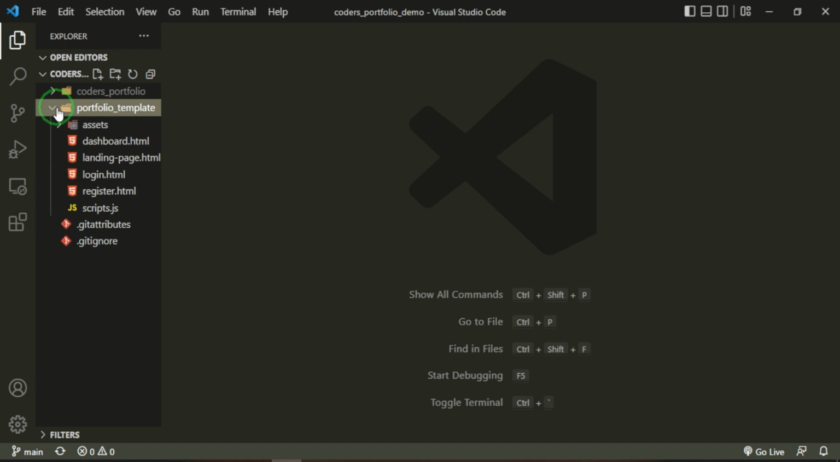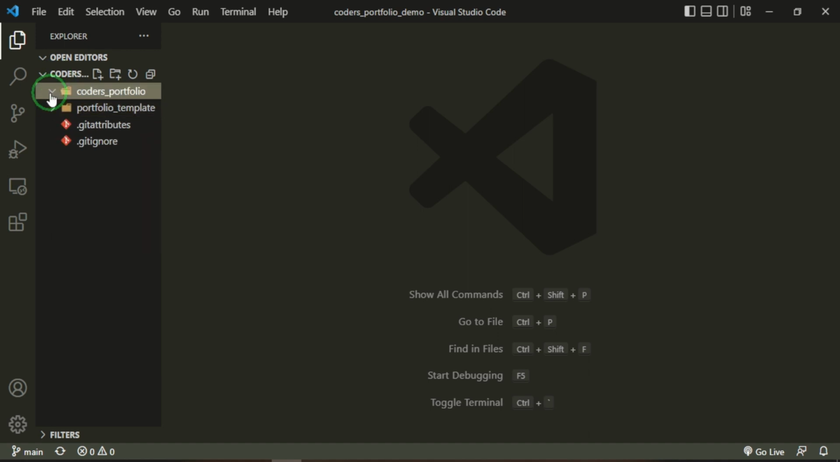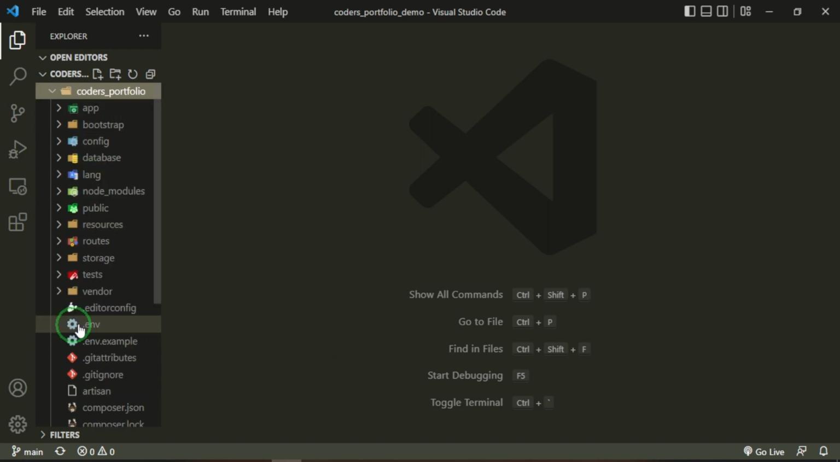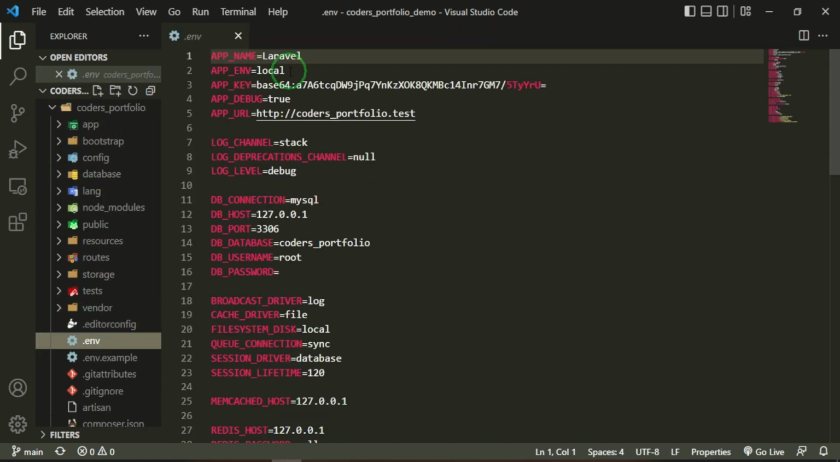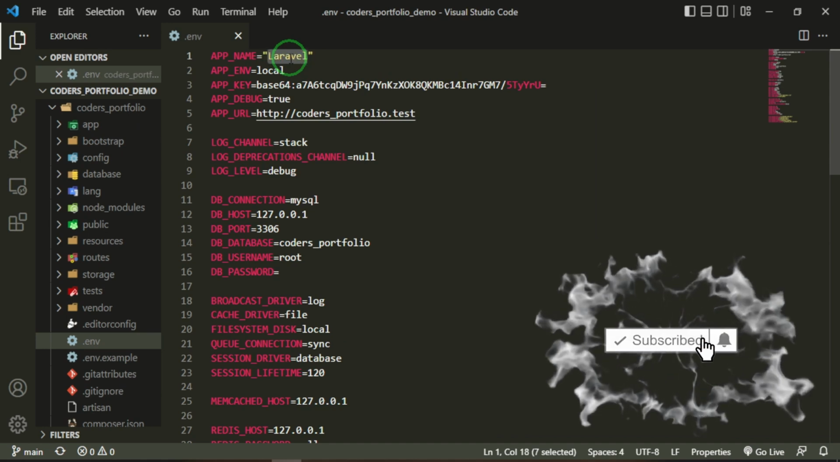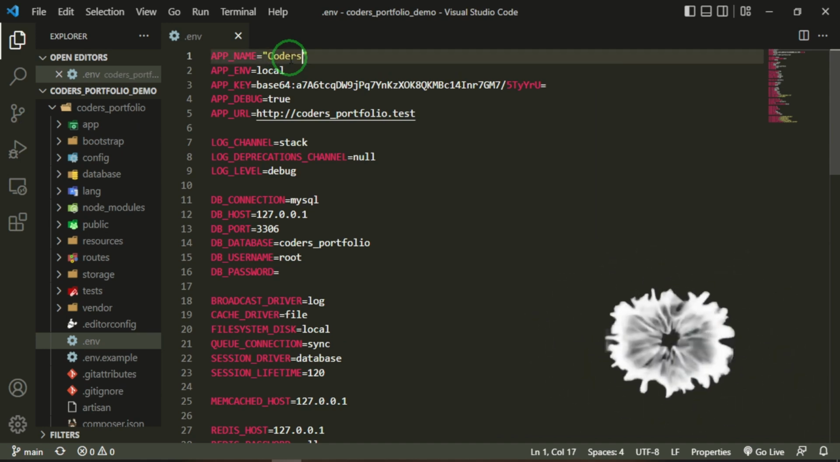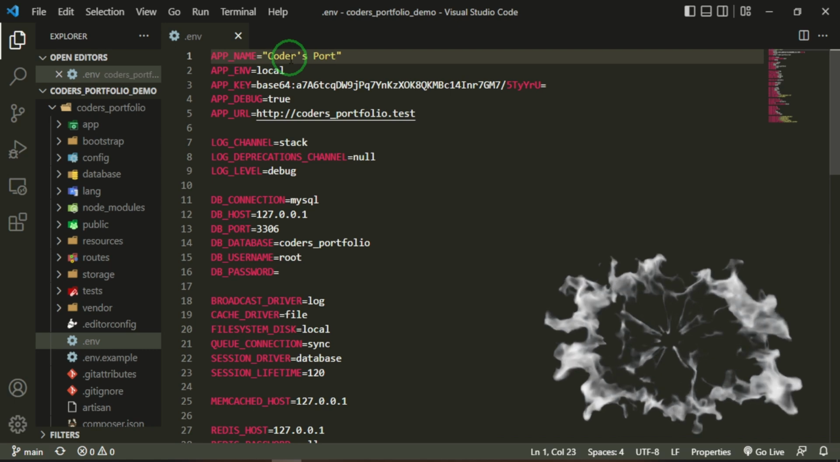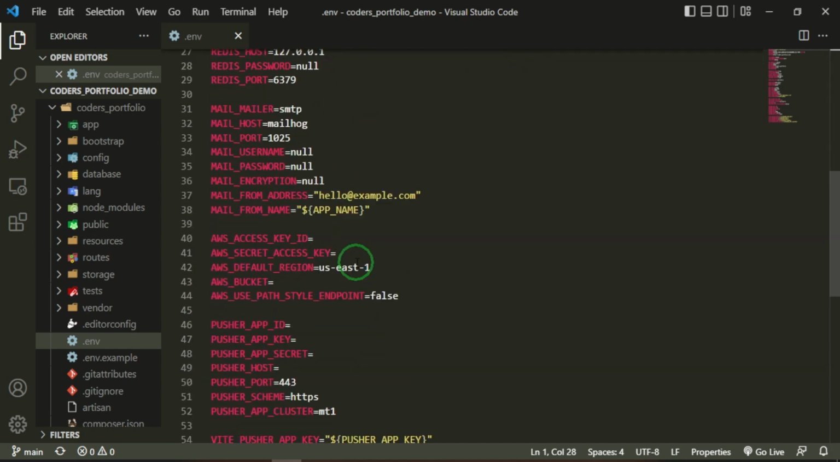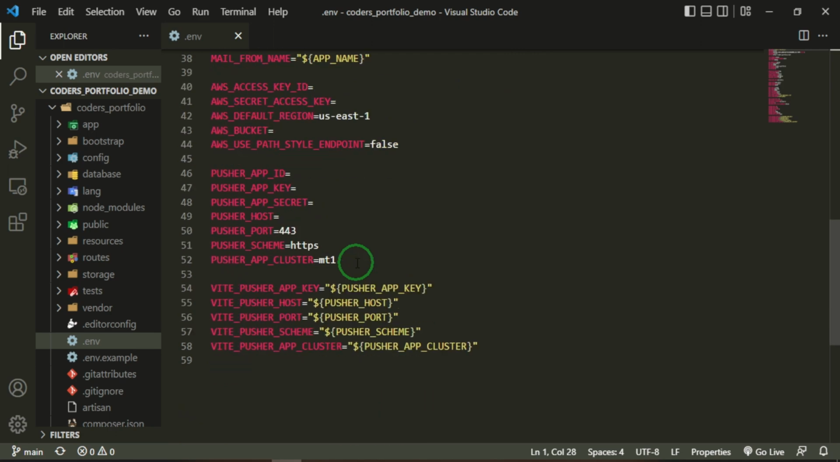So now we have, just as I showed you, that folder where we are in the Coders Portfolio Demo project. Here's the template that I showed you from the repo. And now here's our project right here, and we can start working in here. So I want to go ahead to the .env and start working on our credentials. The project, I'm going to have it be called Coders Portfolio. We have our database. Mine is already set up, but it's called Coders Portfolio, and the username root, password is blank.